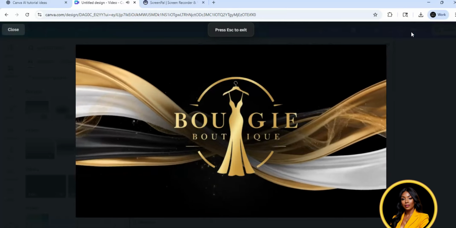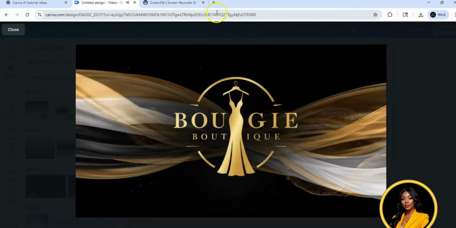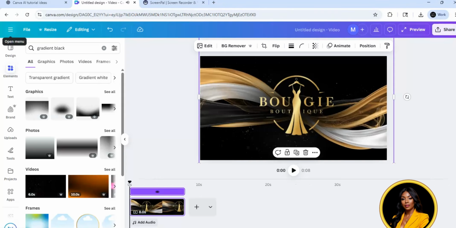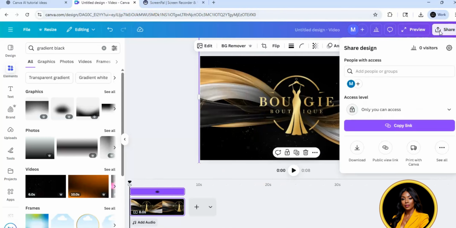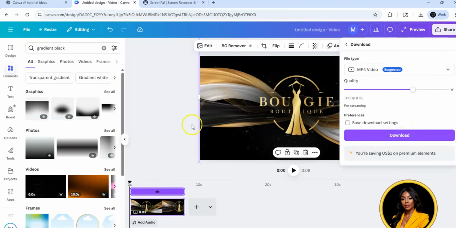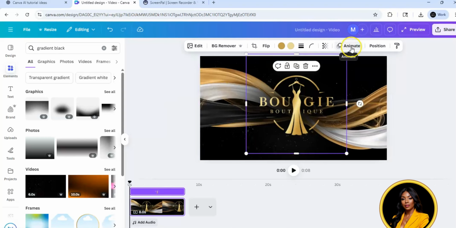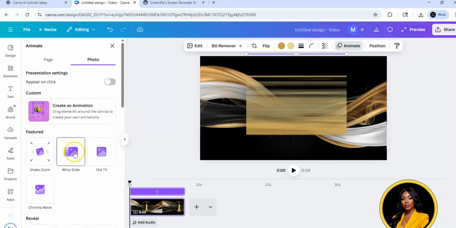And there you go. And I think that's very nice, don't you? Okay, so now that it's moving, I think that's a good way I could show you. You can just click download, go to MP4 because you want to save it as a video, download it, and there you are. You're done and you're good to go.